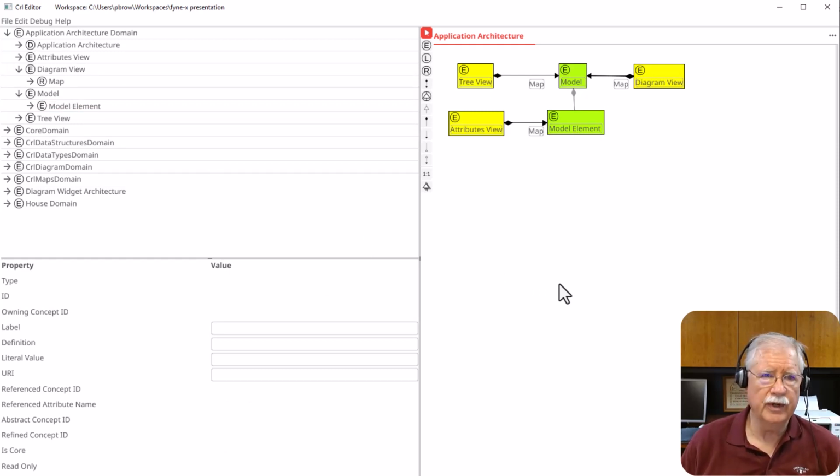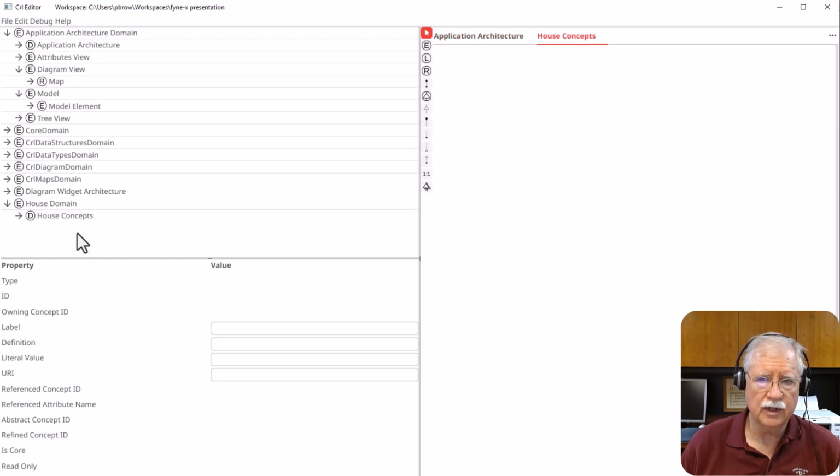capability. At the moment, I haven't got the editing turned on for the tree view up here, but that's a straightforward Fyne widget exercise here. Now let's look at some other things that we can do. Any place in our model here that we find a diagram, so I've got another domain here I call the house domain, and I have a diagram indicated by the D here. Then I can show the diagram, and this is actually another diagram widget appearing over here.